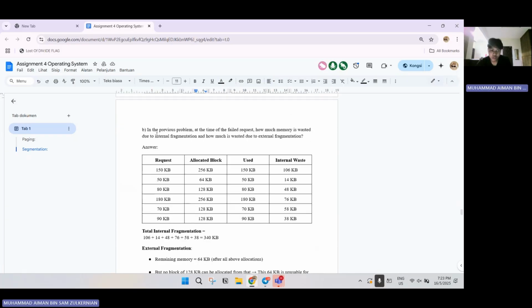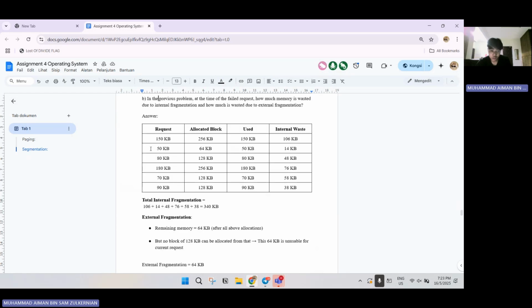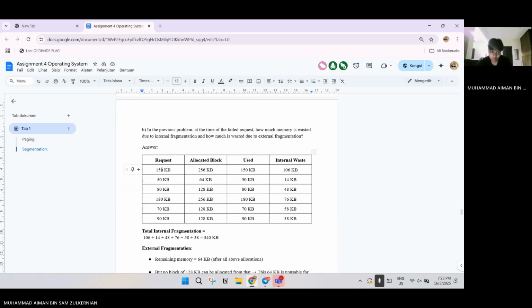Okay, so part B in the previous problem: at the time of the failed request, how much memory is wasted due to internal fragmentation, and how much is wasted due to external fragmentation. So the answer is, for the 150 KB request, we allocate 256. We use 150, so the waste is 106.